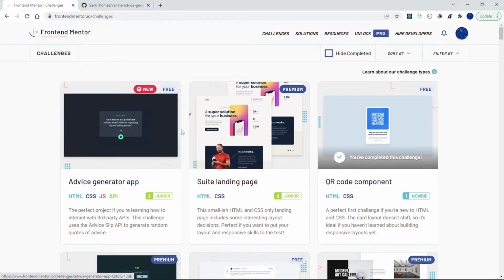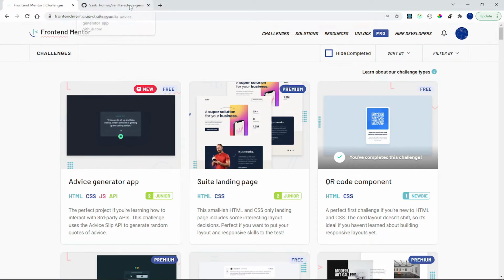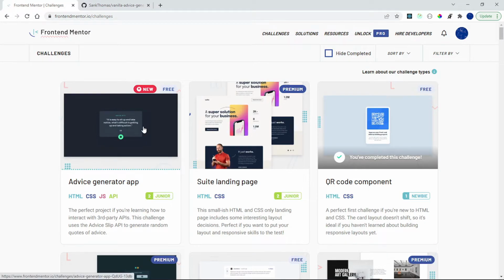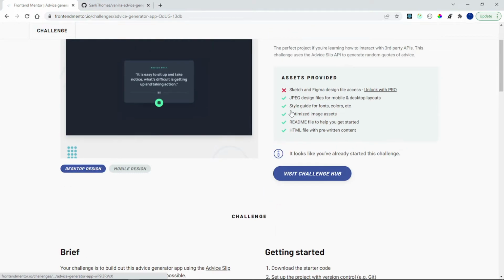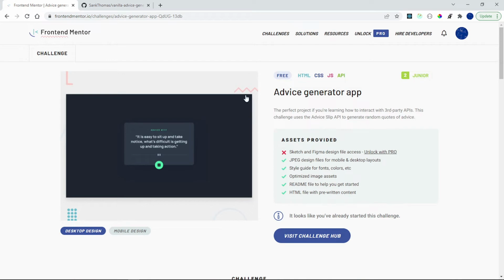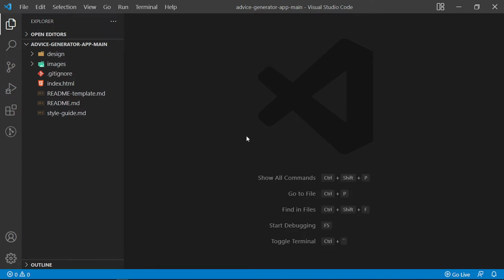Okay, so what I've done actually is I have the vanilla version of this on GitHub already, and I'm going to have this link in the description as well. The repository is called Vanilla Advice Generator App, and you can go ahead and clone this and you'll find the application working correctly. You can just open up the index.html file however you wish. So you can go ahead and click on this card and then you can download the files right here, but I'm not going to download it because I already have the files on my desktop. So what I'm going to do is open this up using VS Code and then we can begin.